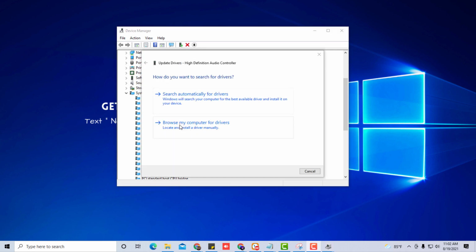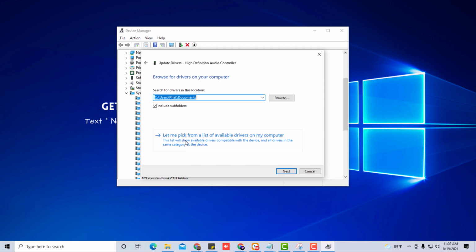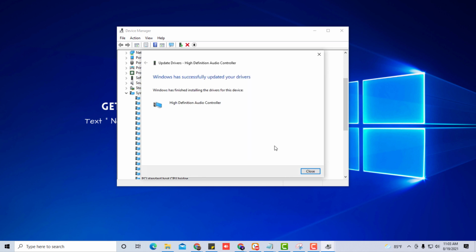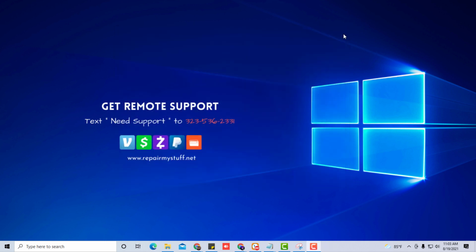Next, I want you to select Browse My Computer for Drivers, then select Let Me Pick from a List of Available Drivers on My Computer. All right, now I'm going to select the High Definition Audio Controller. Normally, it's named the same thing on most computers. Select Next. And it says that my audio was successfully updated. So normally that would fix your problem. So go ahead and restart your computer and test your audio, and that's it.